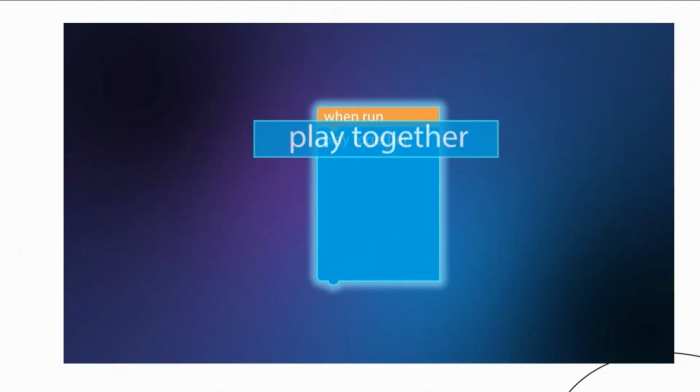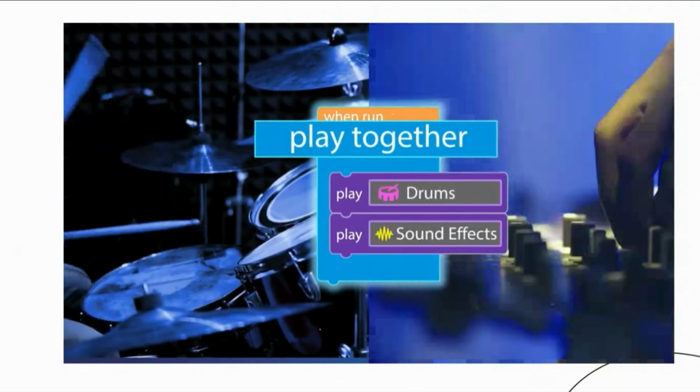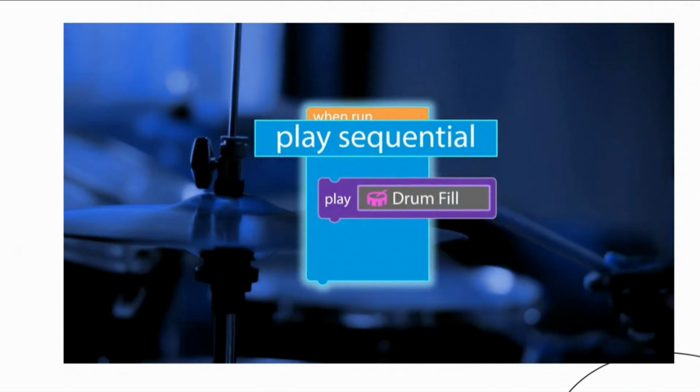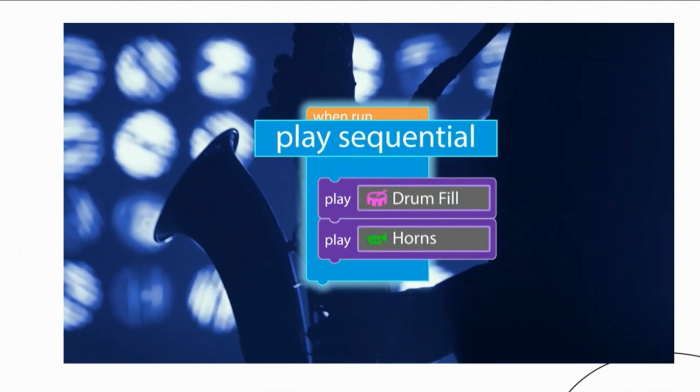Some sounds play together to create harmony, while others follow a sequence to guide the song's story. Now it's your turn.